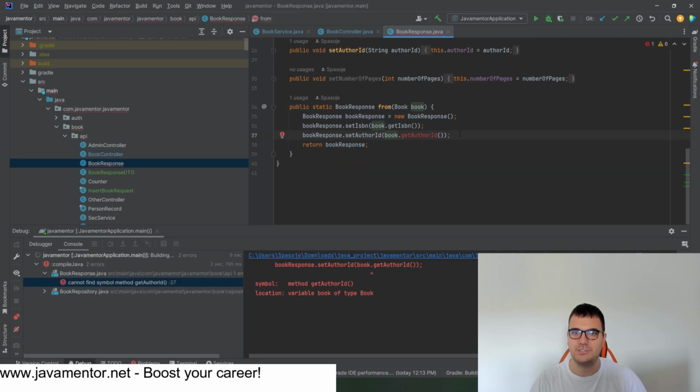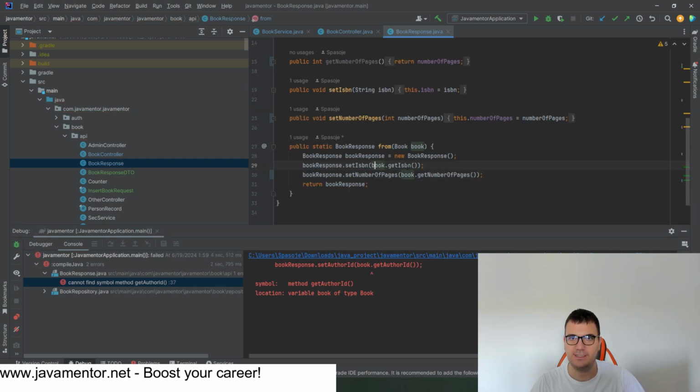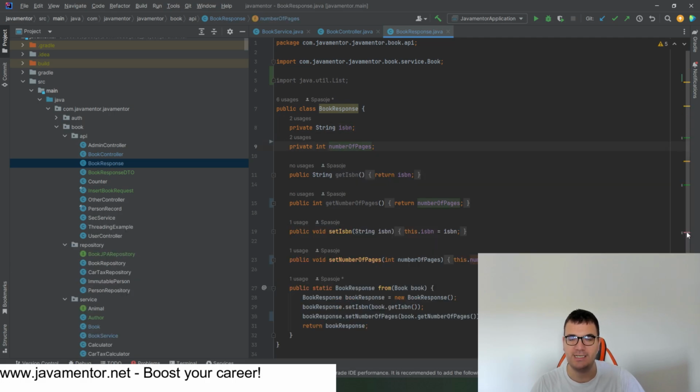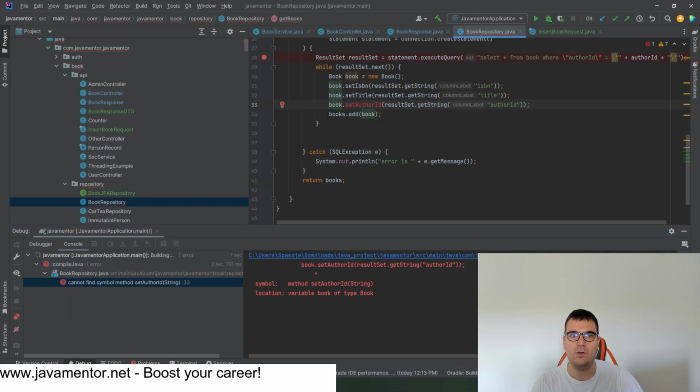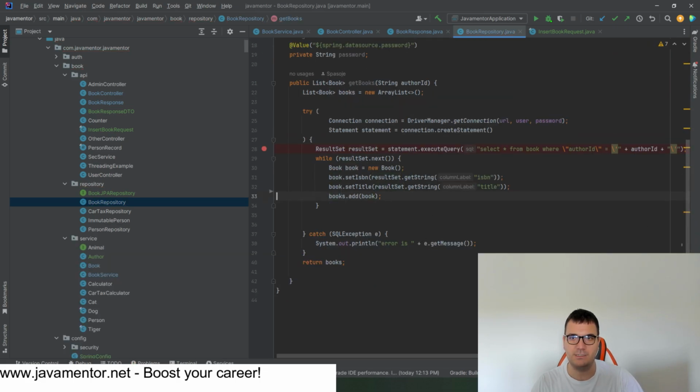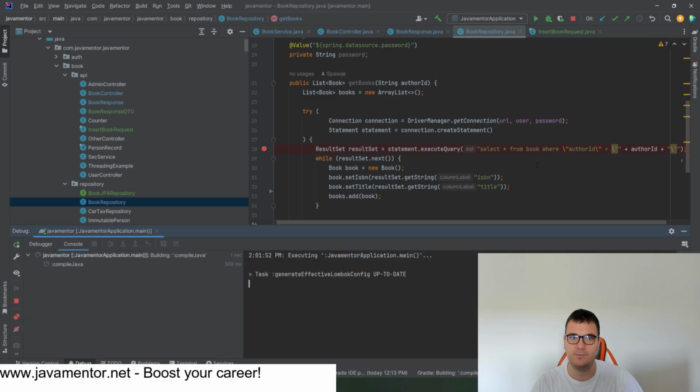Okay, we didn't finish this method, transforming book to the book response. Okay, I just fixed this. So now book response only has ISBN and number of pages. I didn't include author in this book response. I'll show you later why. For now, only ISBN and number of pages. Okay, let's start the application now. Okay, our old book repository is complaining. Let's just delete this line that is complaining. So let's try again in the debug mode.